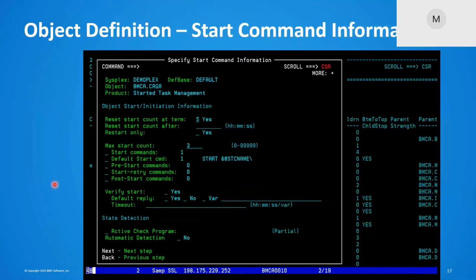The next screen in the object definition dialog is for the start information. So here we have a lot of different fields. The things of import are here in the middle, and these are where you issue your actual commands to start the object. By default, you'll have a start command of space SDC name, which is a variable for the SDC name field. We can also add additional start commands.